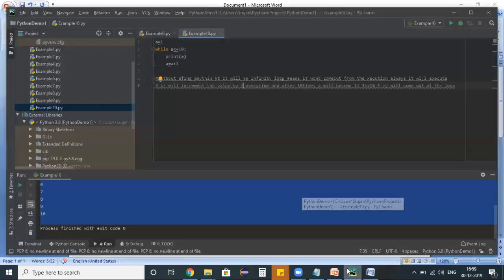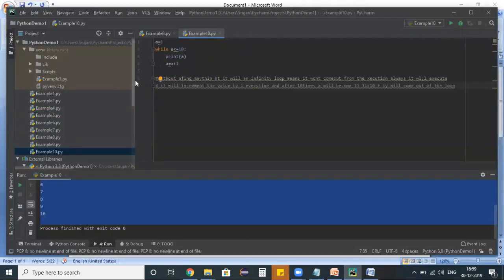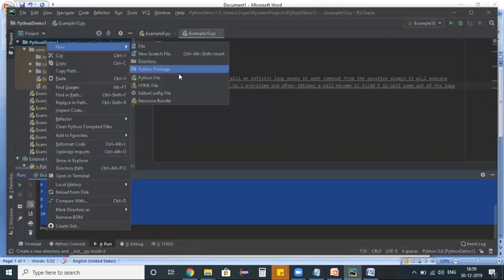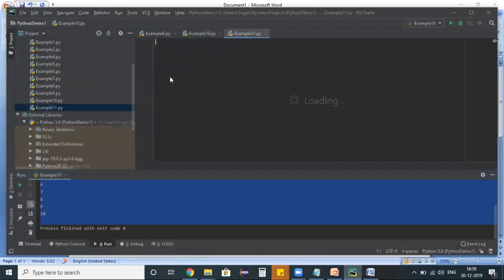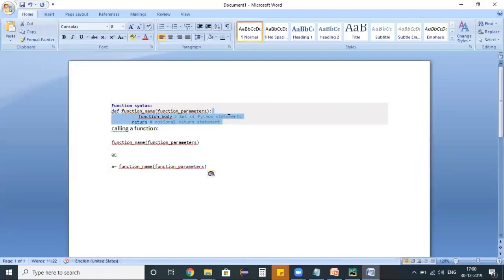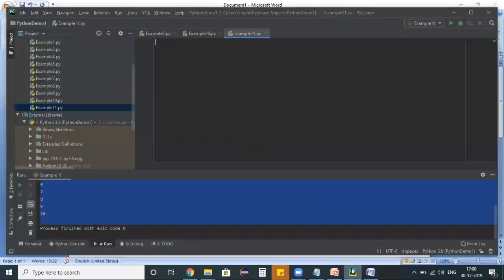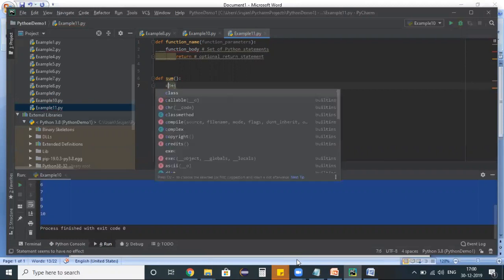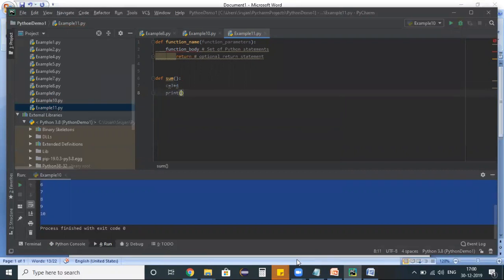Okay, let me jump on to my PyCharm and let me create a new test script here, example 11, and here let me paste that syntax so that I can easily write down my script. So go back and paste it here, and now let me create a function def sum, and I would like to add a plus, or else I can say 3 plus 4. C is equal to 3 plus 4 and print C.